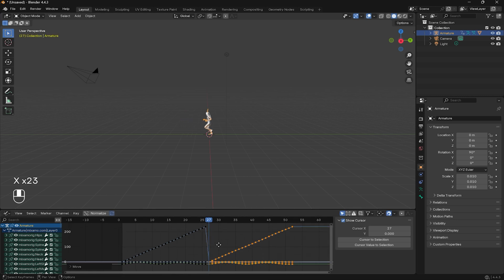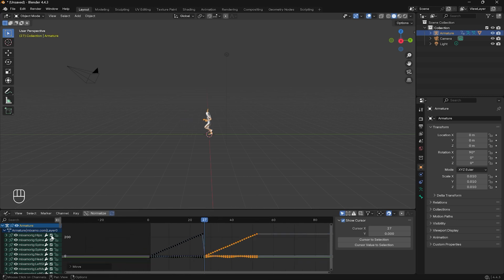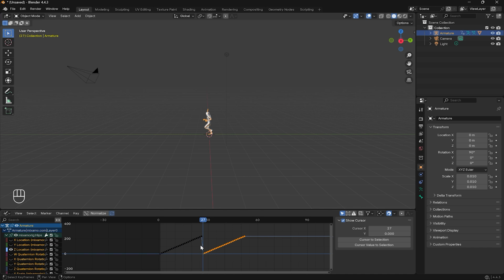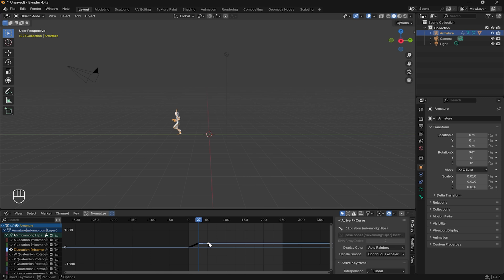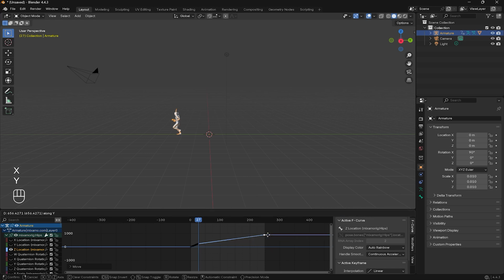Next, in the graph editor, I'll go to the Mixamo rig hierarchy and temporarily turn off the visibility of all properties except for the Z location. Since the curve is a straight line, we can delete the existing keyframes and create a clean, continuous motion. I'll press G and then Y to move the entire line upwards, making sure it is as straight as possible. This ensures the character keeps moving forward without snapping back, with a constant velocity.